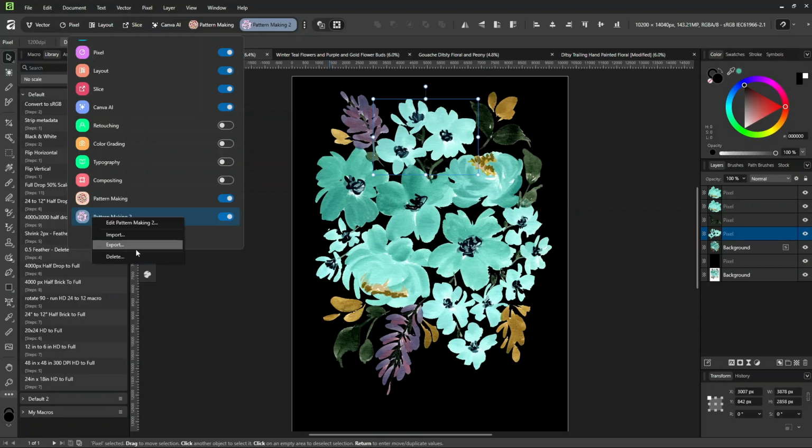You can also export or import your studio if you have multiple computers that you want to keep the same workspace layout, so you can also do that.